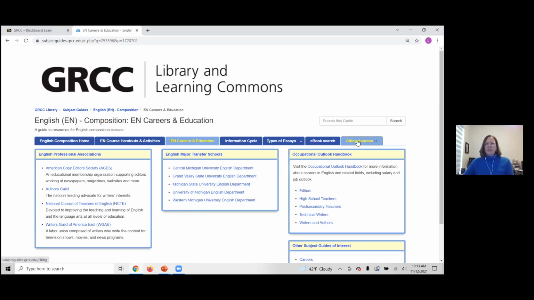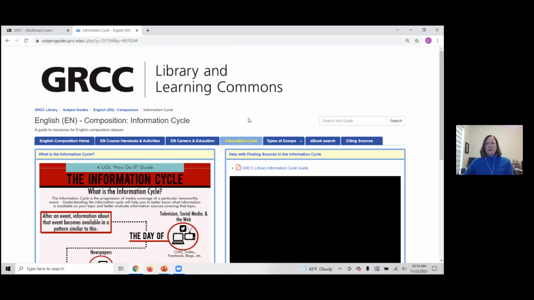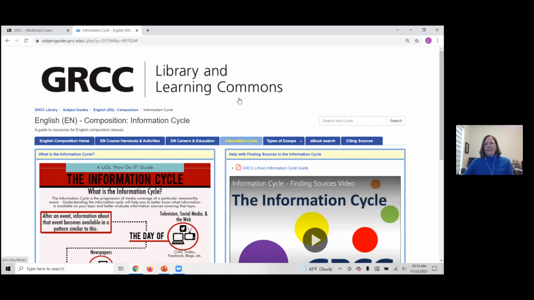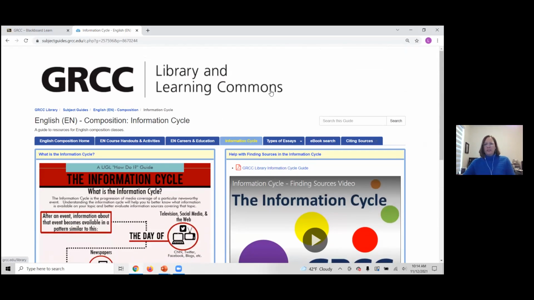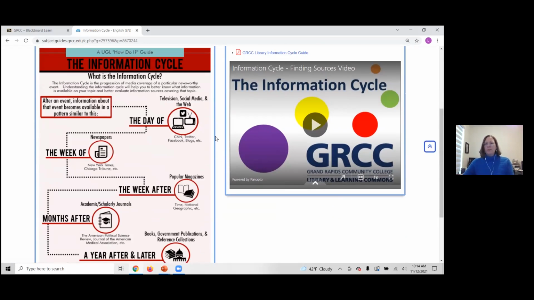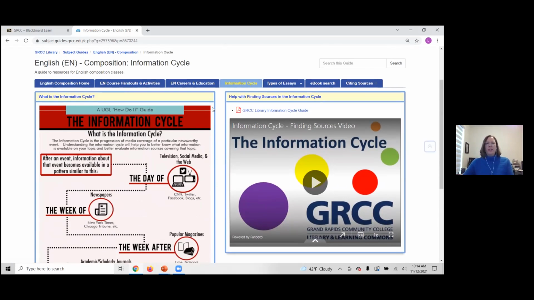There's a link for citing sources. I think those are the three tabs that carry over and are similar to all of our guides. But I will add things, like I added this year because all the English 102 courses are doing the information cycle. So this just works in complement with the curriculum they've created.